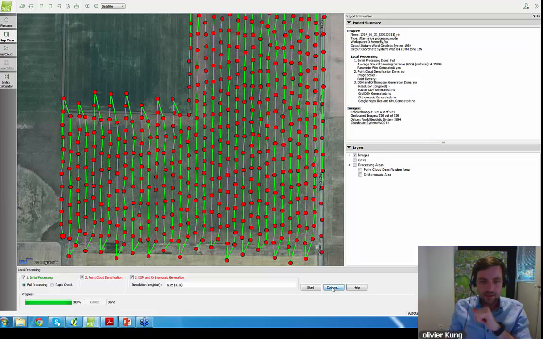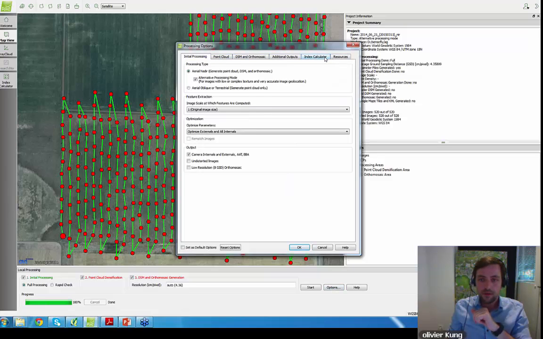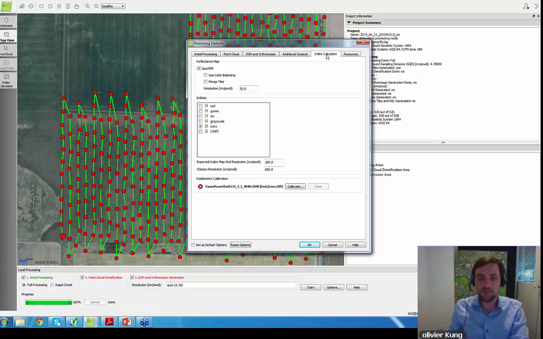So let's check here. We have now added in Pix4Dmapper 1.4 a new tab called Index Calculator, and in this tab you can say in advance, without having to open the index calculator, what you want to compute. You can tell the software in advance to produce a reflectance map, use an index and compute the index, and even generate the contour maps, segmenting into different classes and color mapping them.